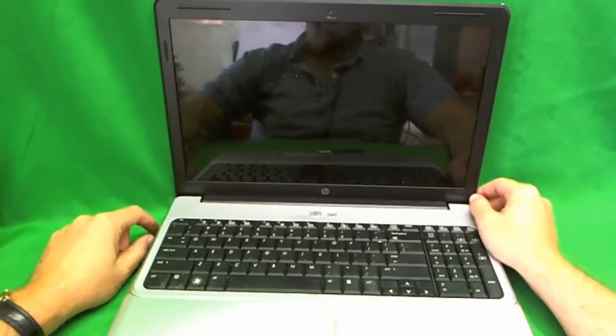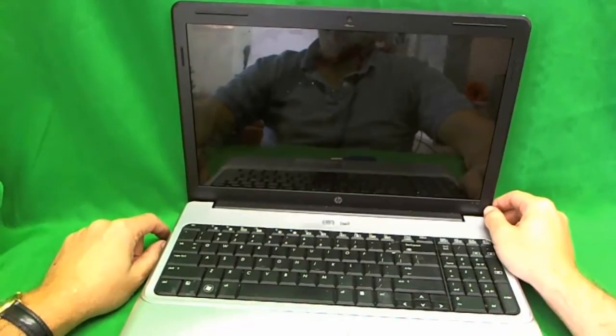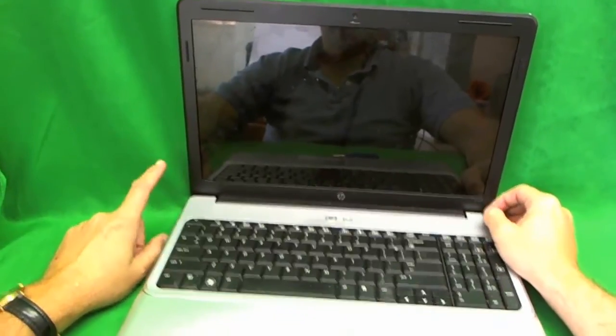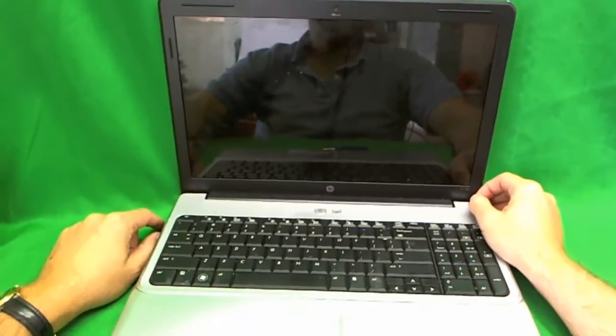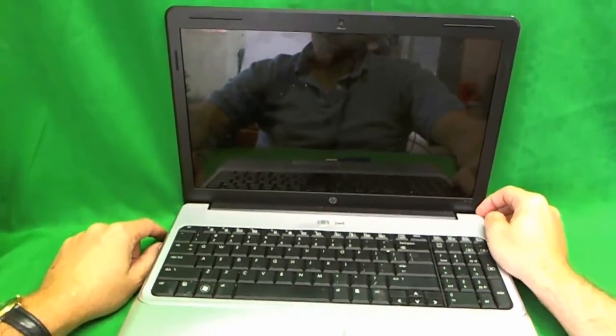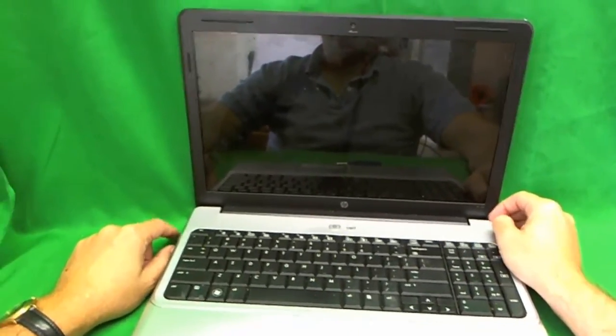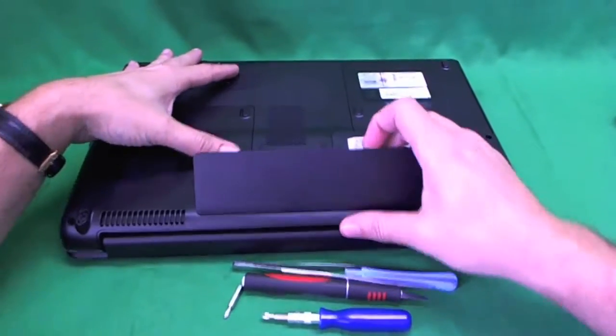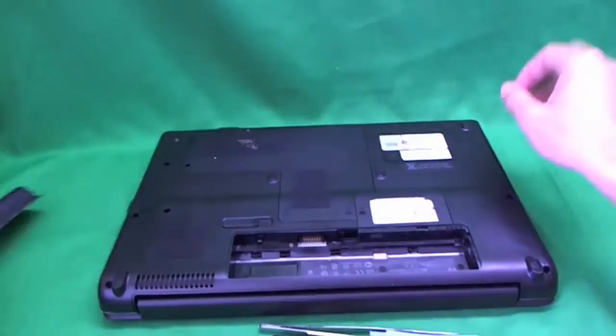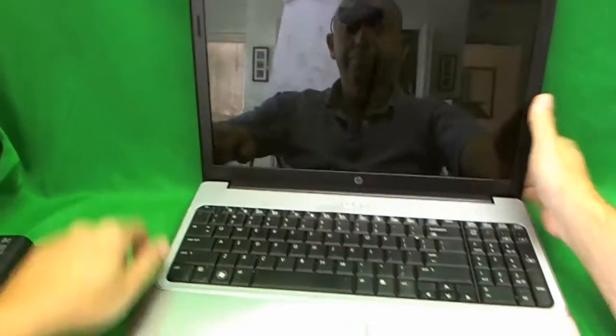Okay, today we have an HP G61 laptop with a cracked screen, and we're going to show you how to replace a cracked screen on an HP G61 laptop computer. The first thing that we want to do to avoid any damage to the computer is remove the battery, like so. And then let's take a look at how to take out the screen.